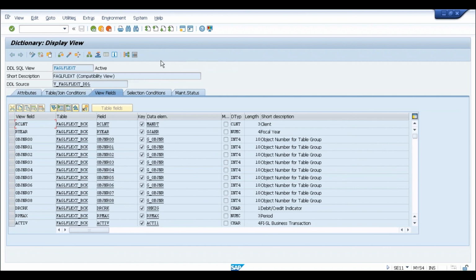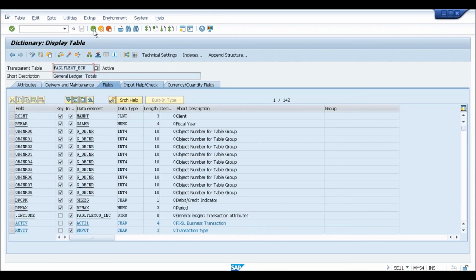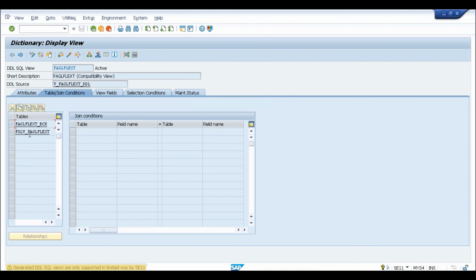Another thing: if it is a view, then definitely the data is coming from some tables. Which are those tables? You'll find them under the table and join condition. In some views you'll find a direct table. In others, one view is dependent on another view, which is dependent on a third view. Views can be created on top of views also. So it may happen that you find one table and one view. This is how you can find out which tables are giving the data to this view.